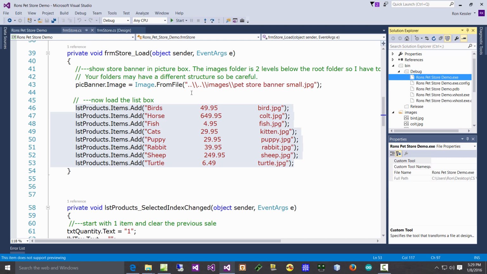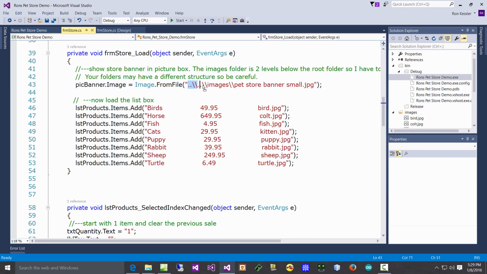So what you do in C# is you come in here and you use two dots and a backslash and another backslash. This means come up one level, then come up another level, and then you will find my images folder. And then inside the images folder, you will find my picture, my banner. And we take the banner and put it in the picture box.